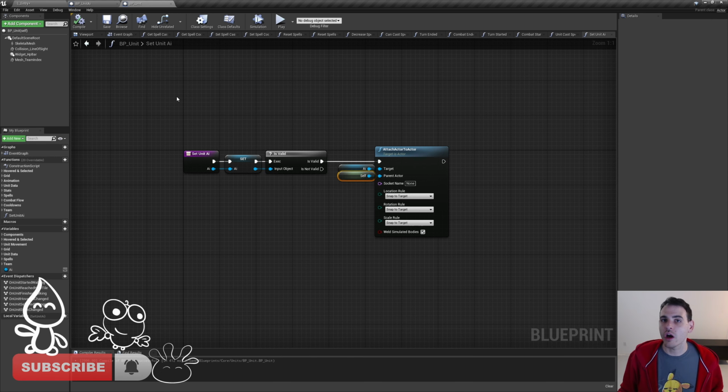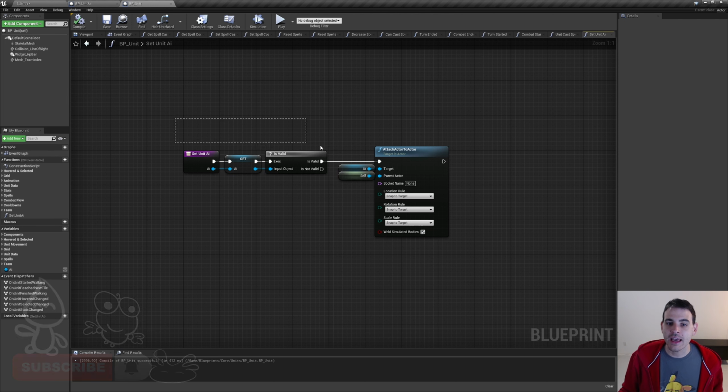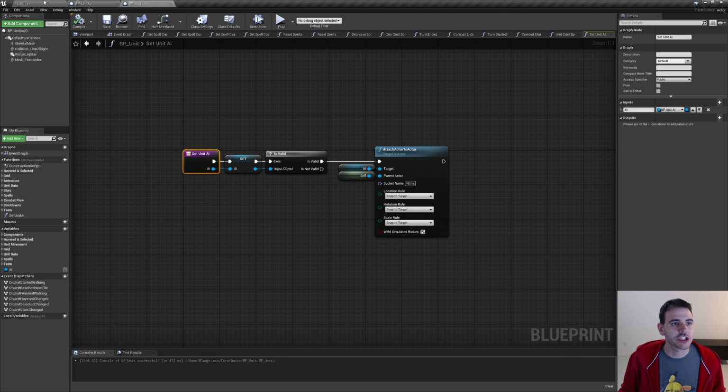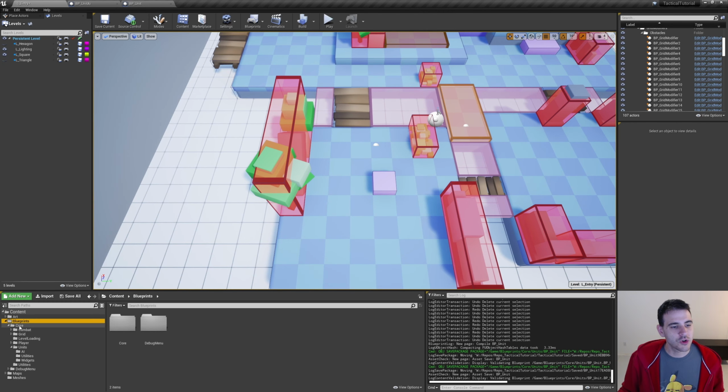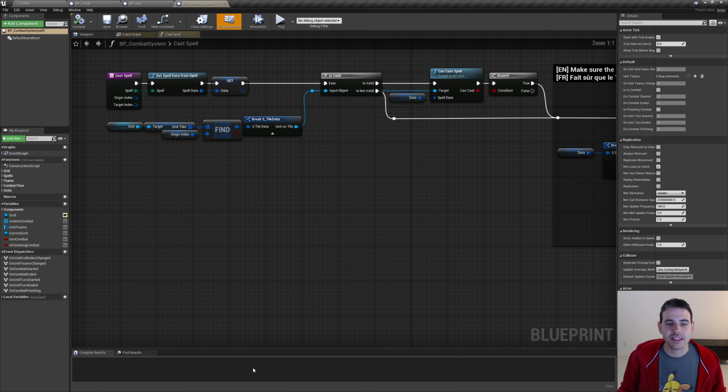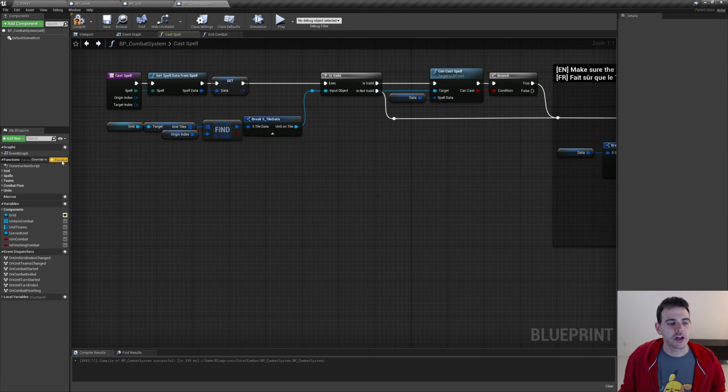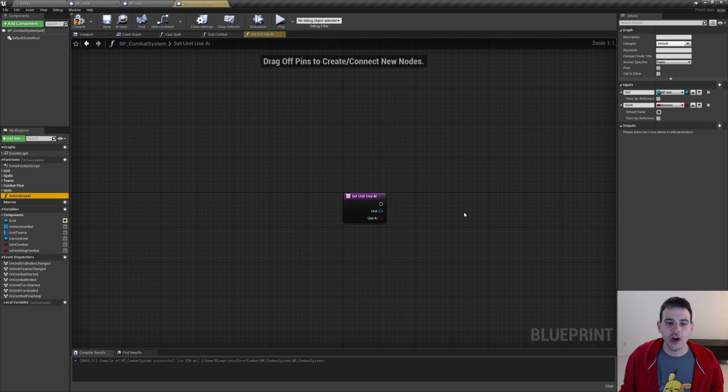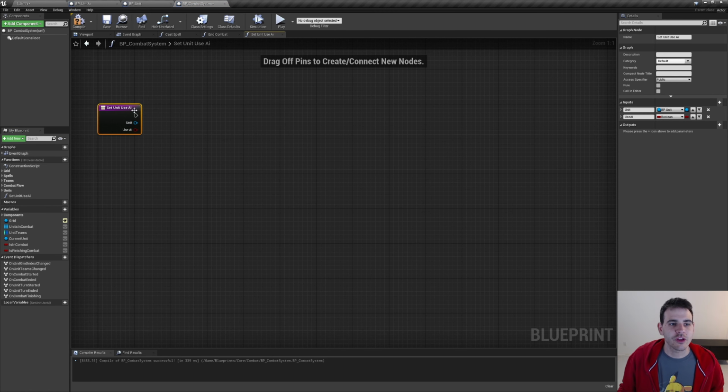We're just going to go in the combat system to spawn the AI and attach it to the unit by calling this function. So let's go in the combat system, blueprint core combat, open combat system. And we're going to create a new function to indicate if we want the unit to use an AI or not. So here it is. I have my new function set unit use AI. We feed it the unit we want to set, and also if we are using an AI or not for that unit.